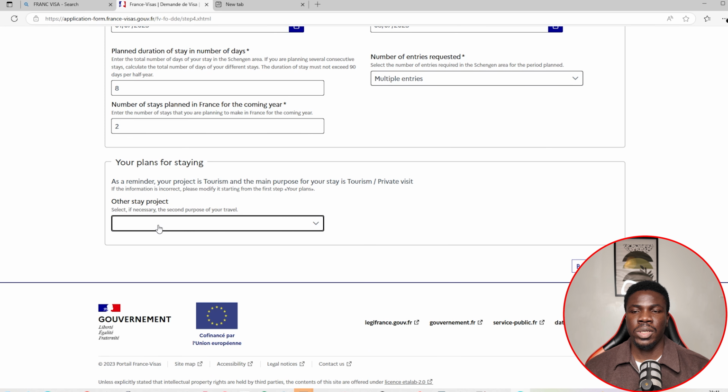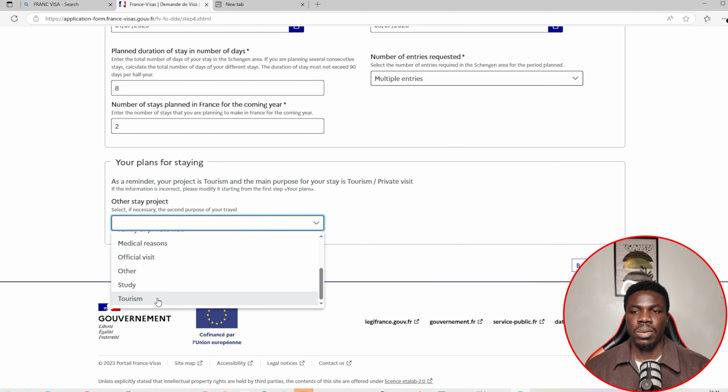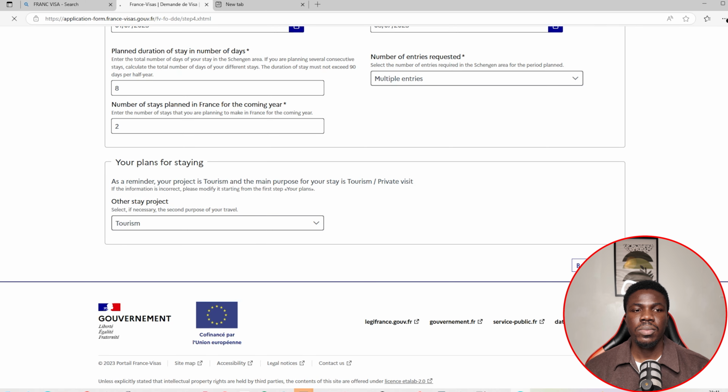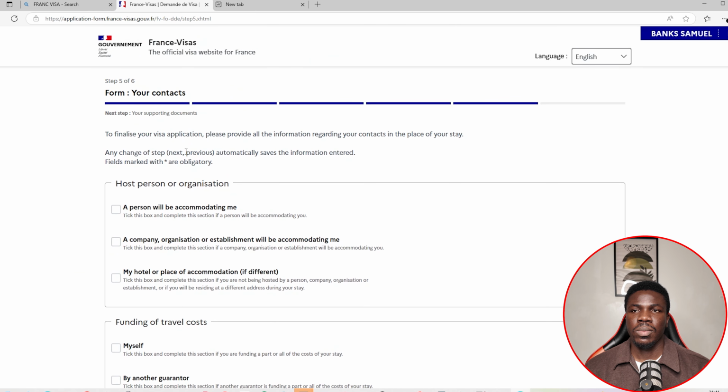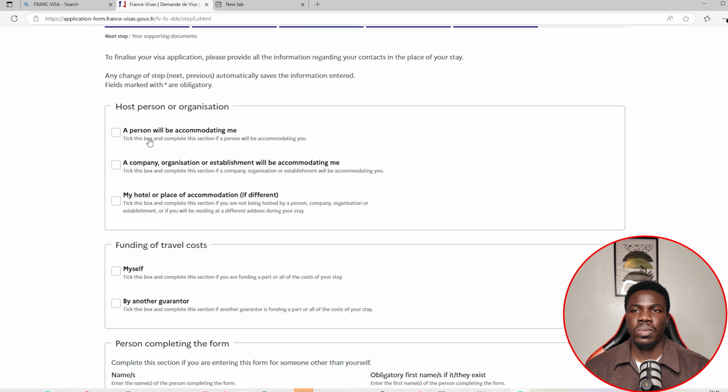Now, details of my stay. Tourism. Now, this is about my accommodation. So, if someone will be accommodating you, you will select this. If your company will be accommodating you, you select this option. Since I am accommodating myself, I'll select this option.